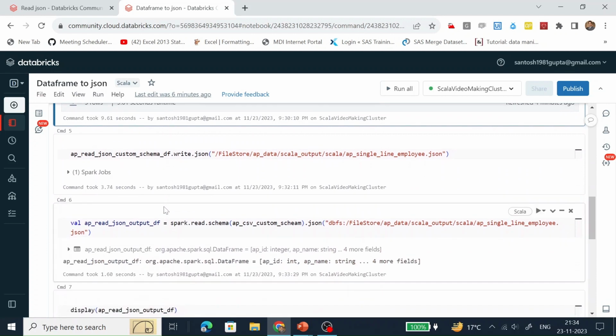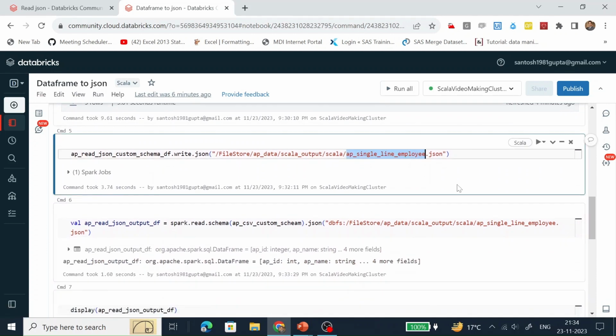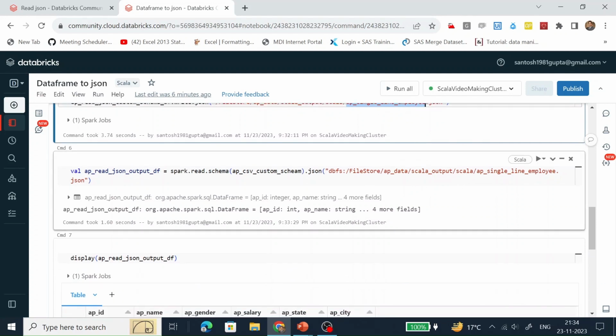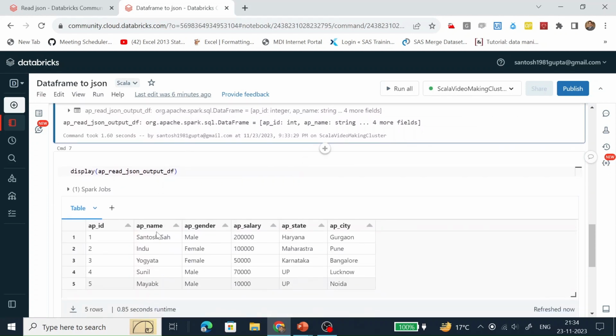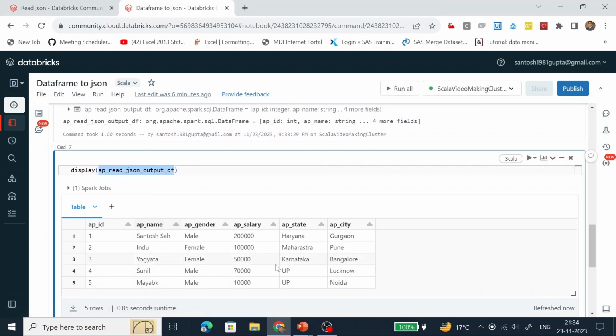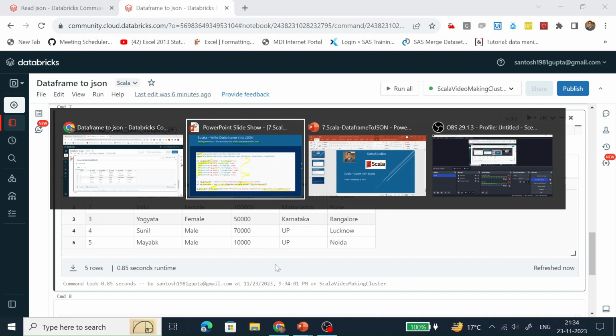With the help of that data frame, we have written the data in this JSON document, and when we read the data which is present in this newly created JSON document, we get the same set of data. Let's go to the PPT.